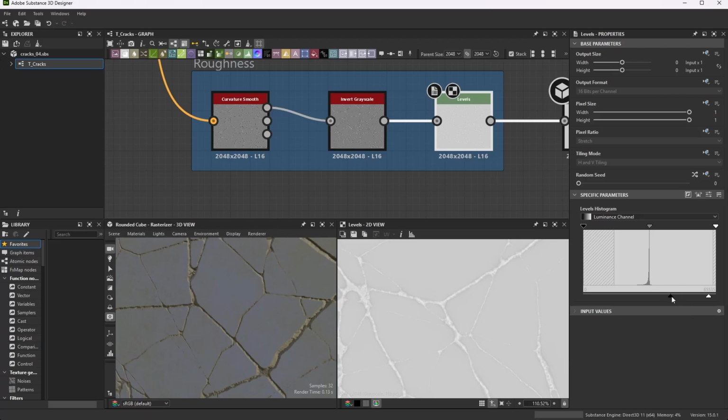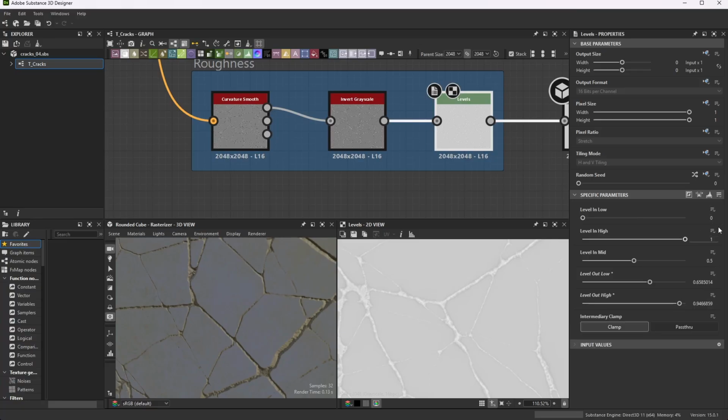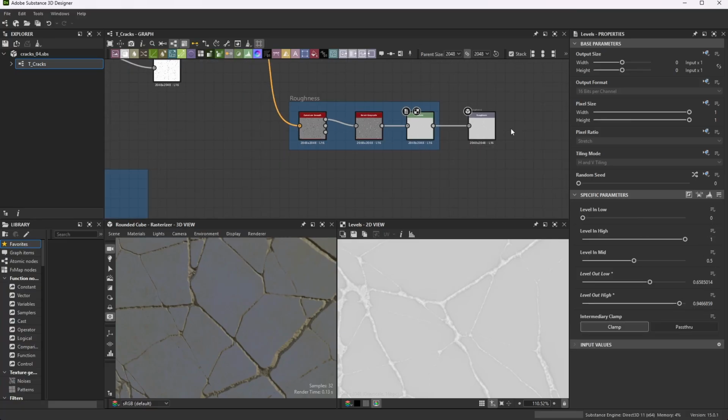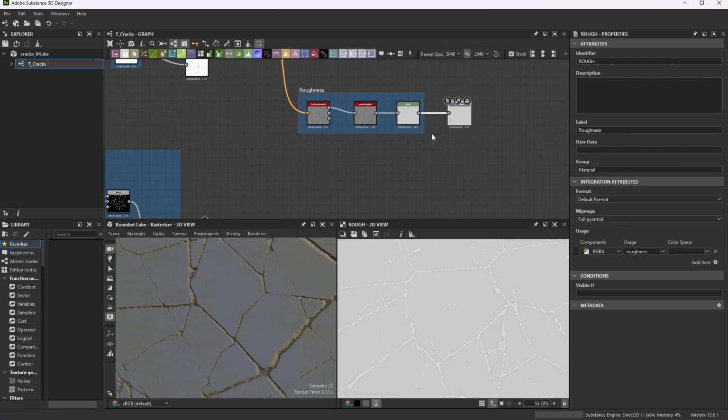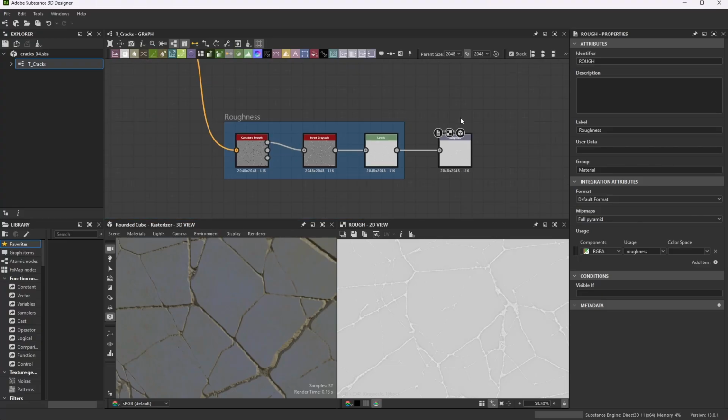And you can see I pulled this black handle to the right. And you can also look at the numbers. These are the exact ones. And then we're going to run this into our roughness. And I name that ROUGH. And here's the roughness map. It's very, very rough because it's the inside of a crack. So we don't really want it to be too shiny. Okay, so that's our roughness output.